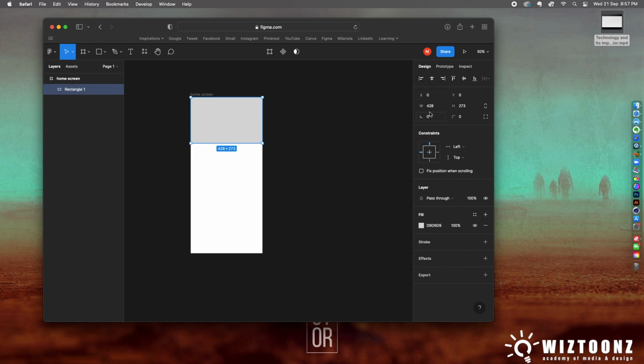So you can come here, you can see the position, you can see the width and the height of the box. You can also adjust the corners of this rectangle right here. You can also set constraint, which will lock the box in a certain way that you want. You can also say that lock the position while you are scrolling the page down. You have a set of blending modes right here and you have your fill options.